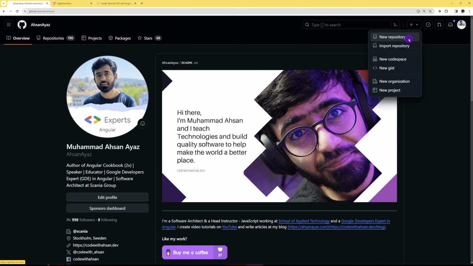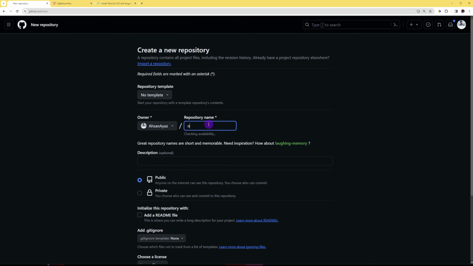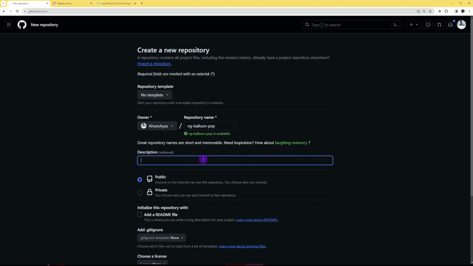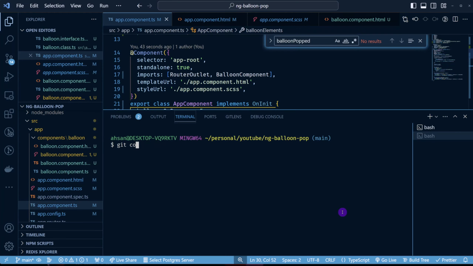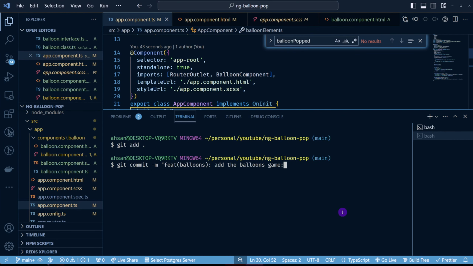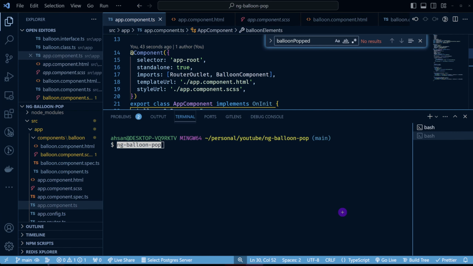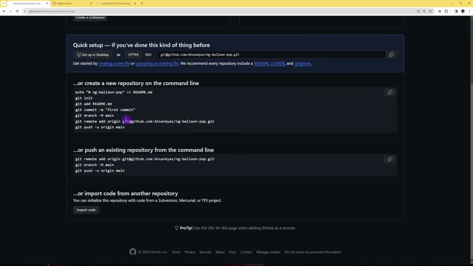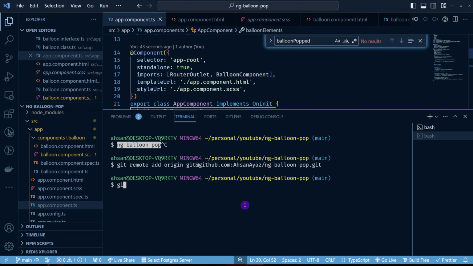Now let's publish this to GitHub. I'm going to create a new repository and I'm going to select myself as the owner. I'm going to select ng-balloon-pop as the name. And it's very easy to deploy now to GitHub Pages. So keep this public, create the repository, and then we can say git add ., git commit in our terminal, give this a nice little commit, and then I can basically copy the remote from here, just like this. And then you can paste it right here, and then I can git push.